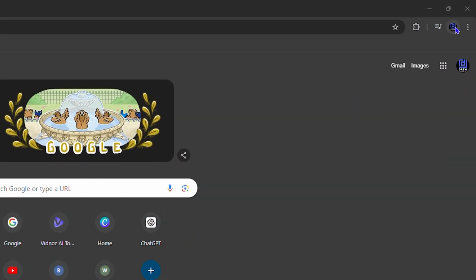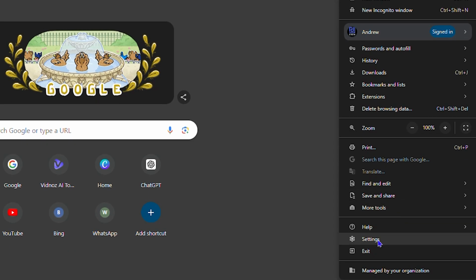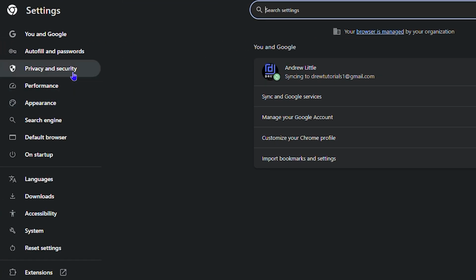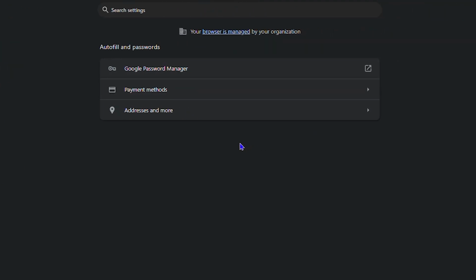So all you have to do, click the three dots on the upper right hand side, then click on settings. Now on the left hand side, you will have autofill and passwords. Click on that. And from here, you want to click on the password manager. You see the Google password manager, click on that.